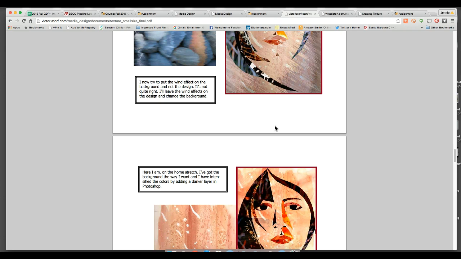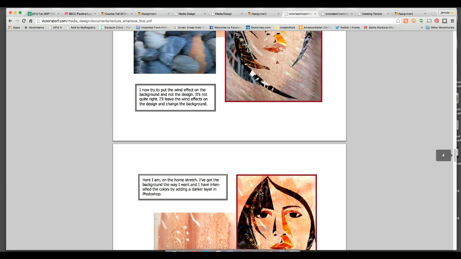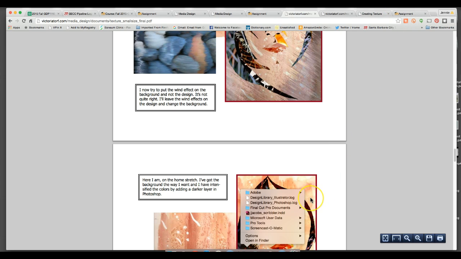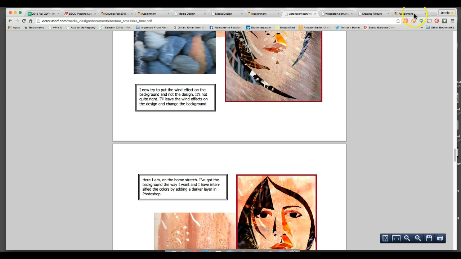final piece. So I think what I want to show you guys is how you can set up your quilt in InDesign. And then maybe we should go over Photoshop a little bit. And I can show you how you can manipulate some photos in Photoshop to create different colors and things like that. Sound good?